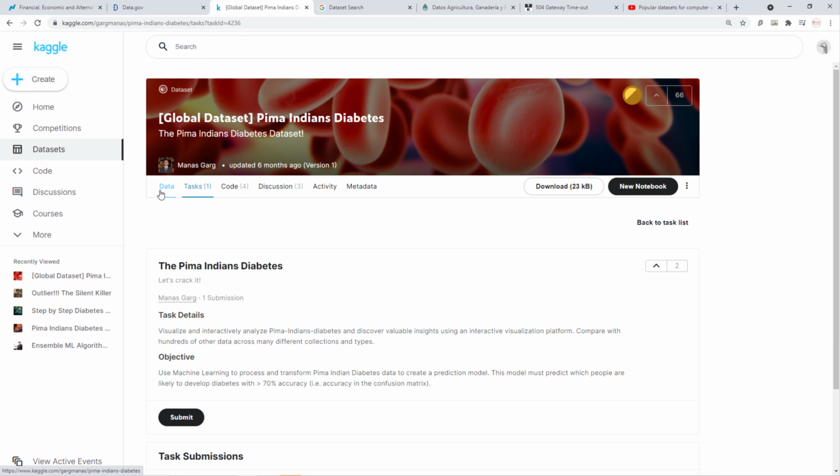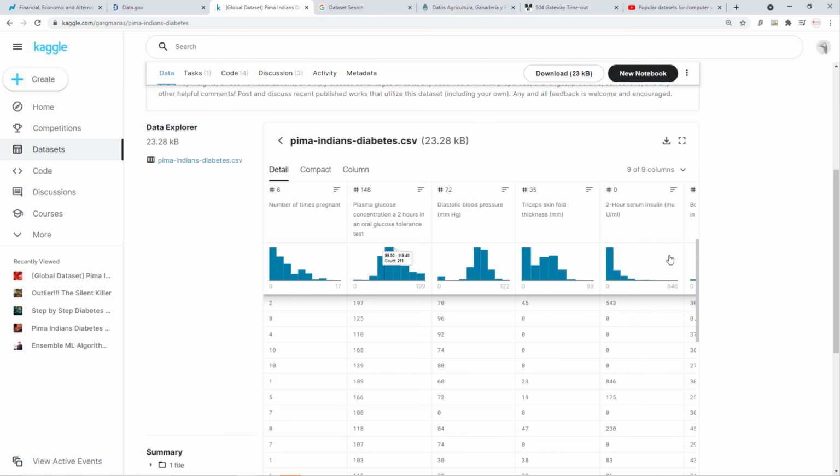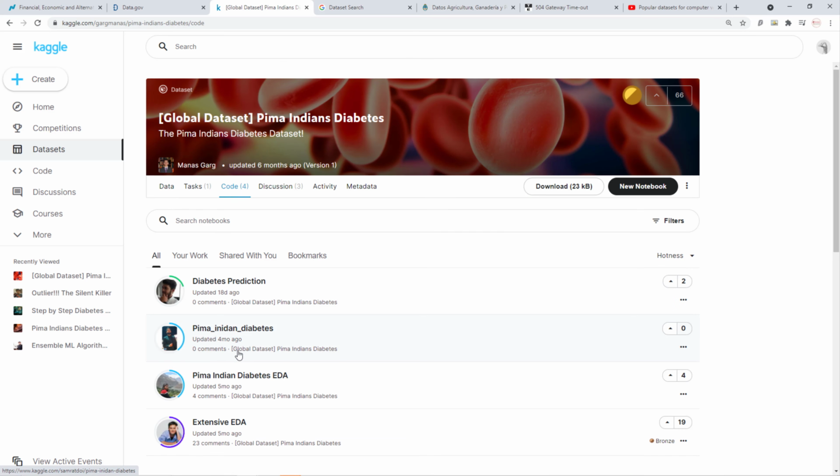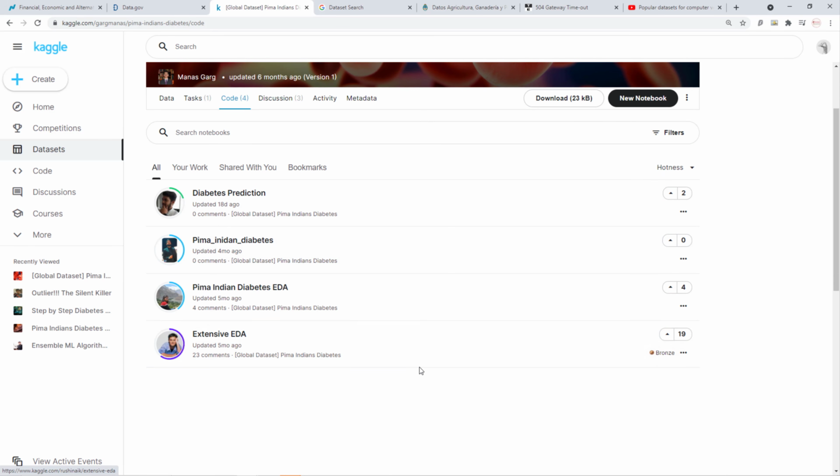I can go here, click on data. You can see all the columns, everything. Click on the download button. You can download the CSV file. The good thing about Kaggle is you will find a lot of notebooks. So for the same dataset, other people have built notebooks and data exploration exercises, you can explore all of that. So you get a lot of good ideas on your data science projects on this website.